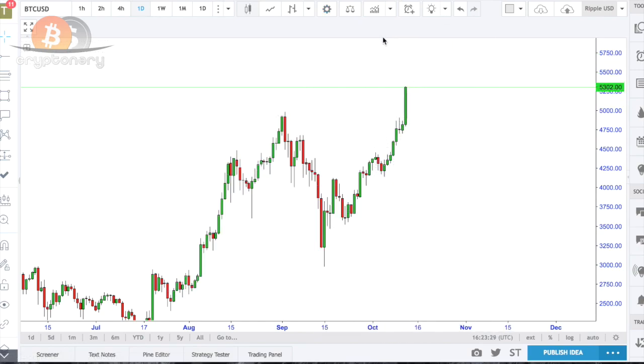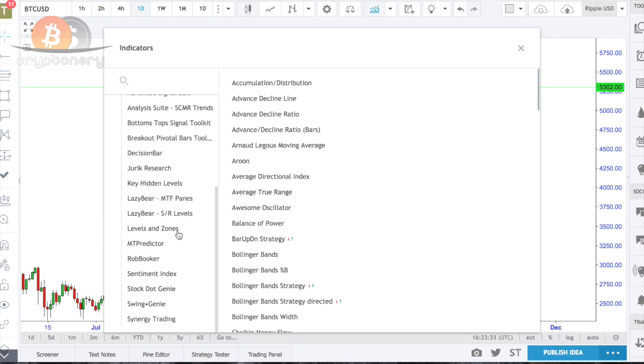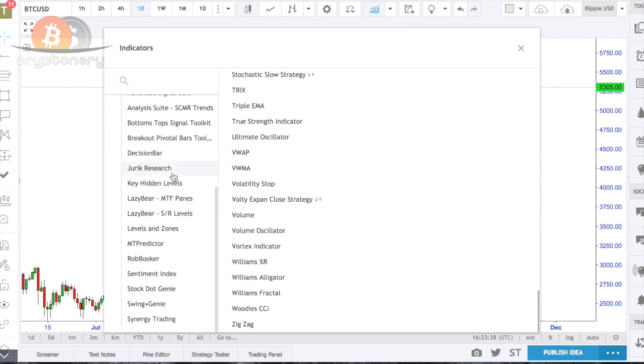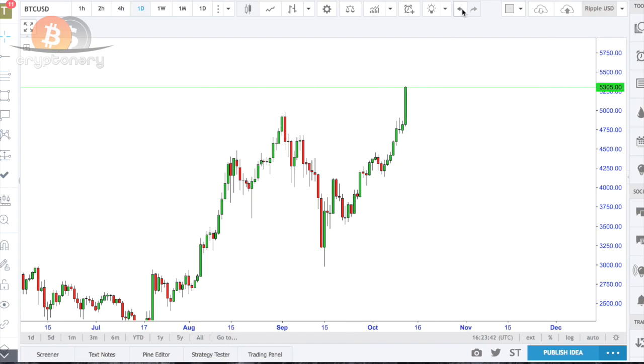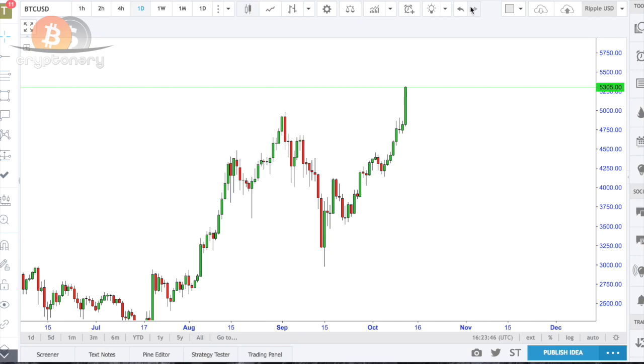Here is where you'll find the indicators. So by pressing this, you're able to search for every single indicator TradingView has to offer. And surprisingly, there's a lot. Again, we won't need this for now. If you want to go back and forth, simply press this and undo all of your changes.